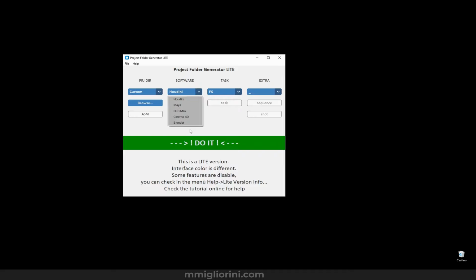Then the kind of software you use. For example, we can use Houdini to create the effects, or the category like layout, modeling, animation, rigging, rendering, shading, compositing, etc. We can have, for example, effects, and you can type your task of effects, for example, dust.